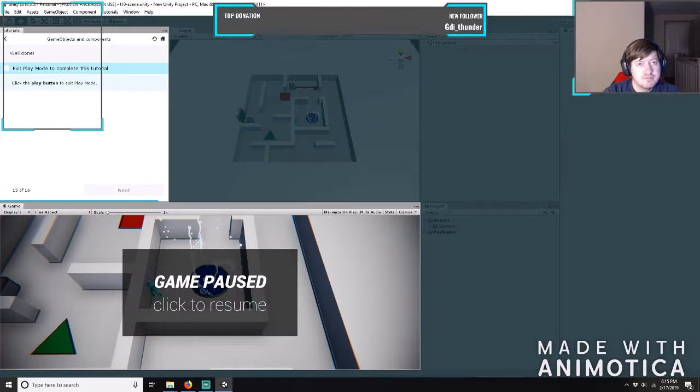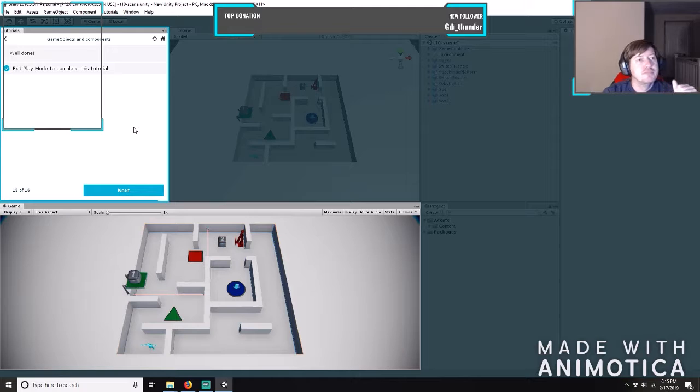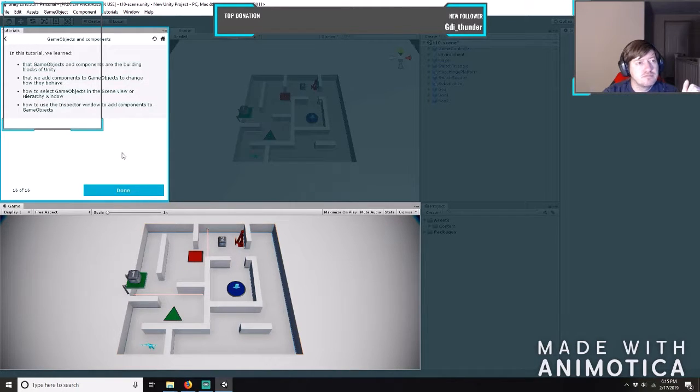So we're moving on. Okay, exit play mode to complete this tutorial. Game objects and components are the building blocks of Unity. Add components to game objects to change how they behave. How to select game objects in scene view or hierarchy window. How to use the inspector window to add components to game objects. Okay.